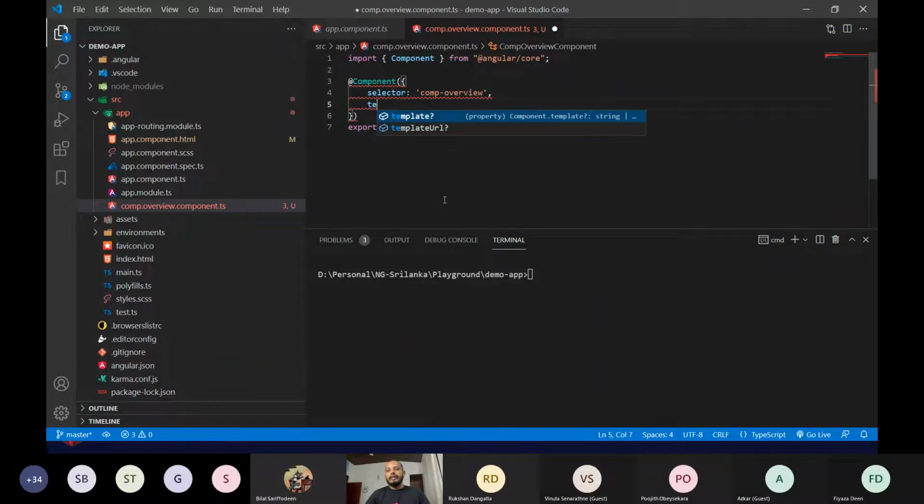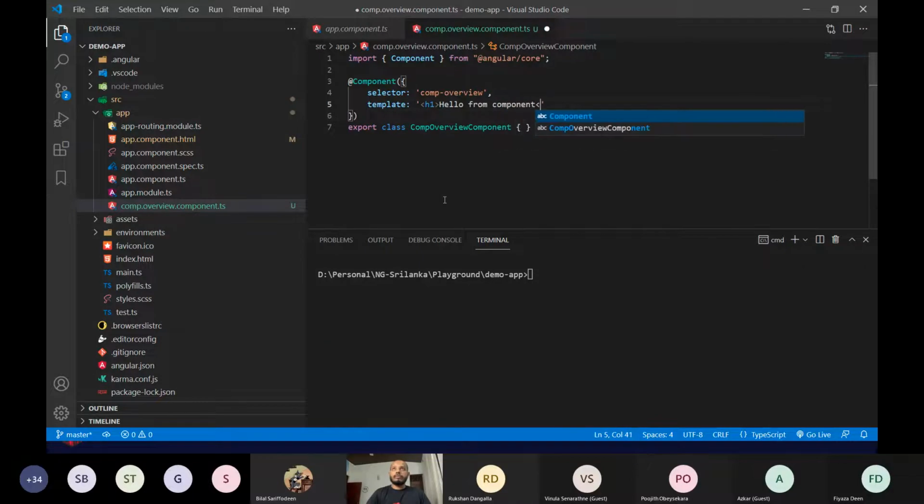One, template, you can define inline. So basically, if it's a very simple component, you don't have to reference another HTML file for that. You can add inline HTML in there. So I'm going to do that. In here, I'm going to say h1, and I'm going to close that tag. And that's pretty much it. That's all you need for a component, right? So now I'm going to save it and then go to the app module.